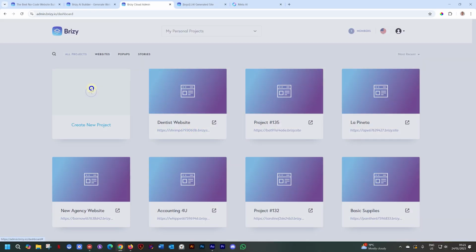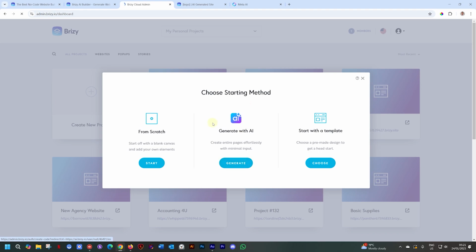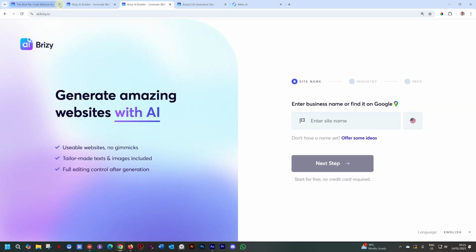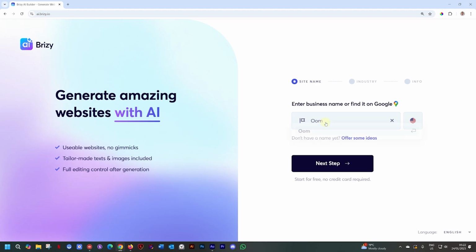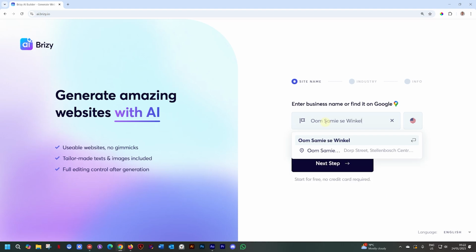Let's create a new project, website and landing page, and generate with AI, and this will open up ai.brizy.io. I'll just close out all these tabs at the top so I don't get lost in all of that. Now I'm going to type in a business. Here in my hometown, Stellenbosch in South Africa, I'm going to use a landmark place called Oom Sami se Winkel. Unaffordable for us, Oom Sami se Winkel, which means Uncle Sam's shop. That's what it means. And there is the address.